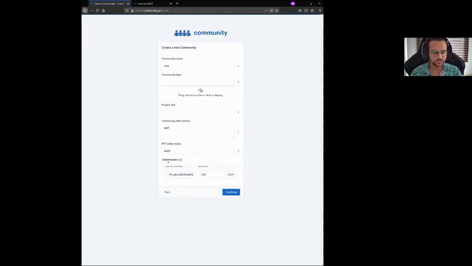Okay, so these are your token holders. To begin with, you can start with just one address, for example, yours, and then you can start adding others with votes inside of your community. Or you can add more holders by clicking the plus sign here and just keep adding addresses and the balances that you want each token holder to have.